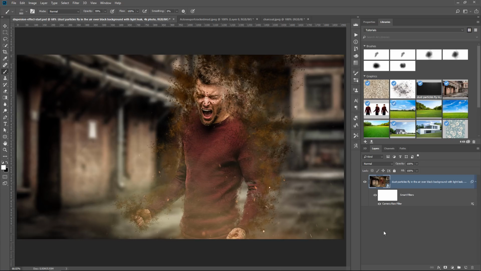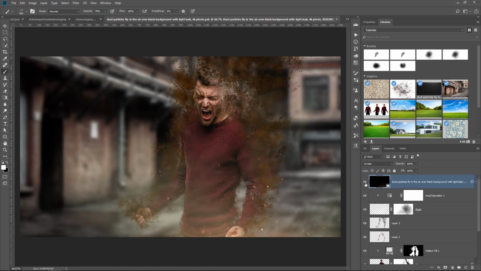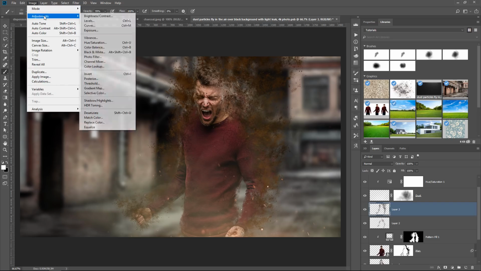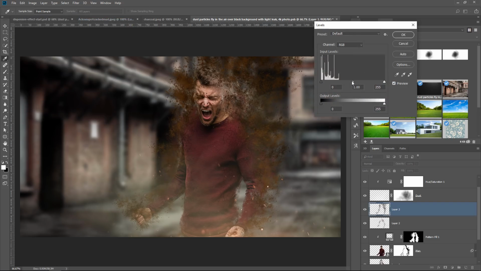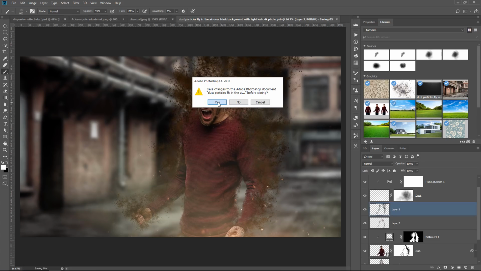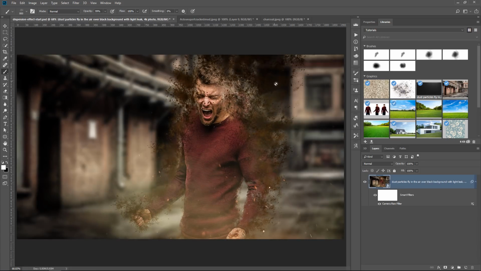And if you need to fine tune anything, all you need to do is double click on the smart object to open it up and make an adjustment. For example, if I decide that this layer is just way too bright, then I can select it, go into Image, Adjustment, Levels, and just adjust the brightness of that layer just to make it a little bit darker. Press OK. If I click on this X, Photoshop will ask me if I want to save the smart object. If I click on yes, it will save it and it will update it on the smart object for the document that we're working with.